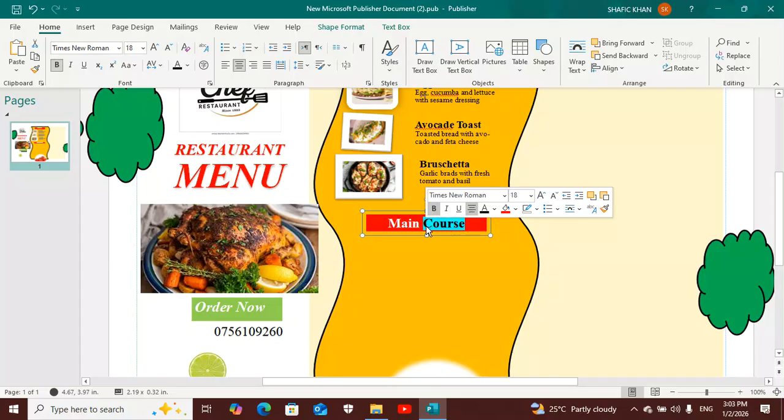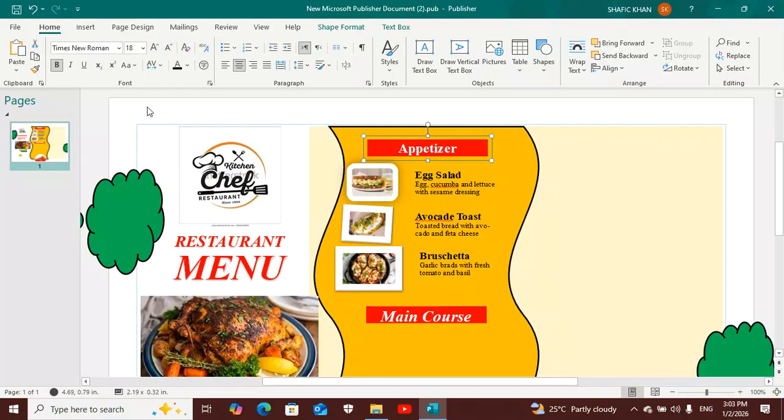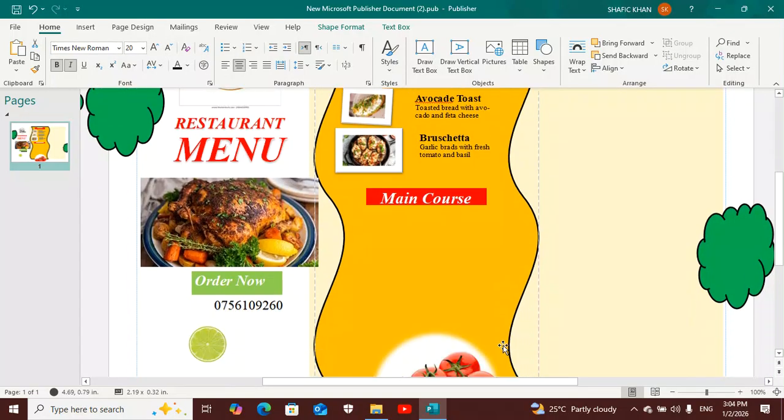You can try to align it, italicize it, and increase its font. Okay, as well. We keep it at that level. Yes. Now let's look at the main course as well. Let's look at the main course.